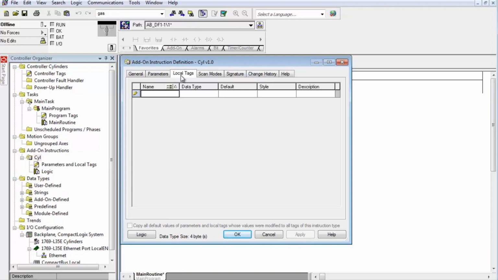The only way to make a local tag or one of its members accessible from outside the instruction is by defining it as an alias parameter. You can access local tag values from an HMI by specifying the name of the local tag as a member of an add-on instruction type tag. In other words, you can specify the name of the local tag as a member in an add-on instruction type tag.